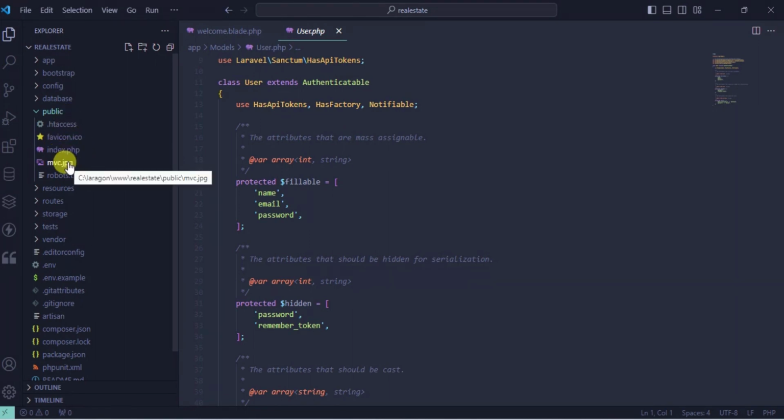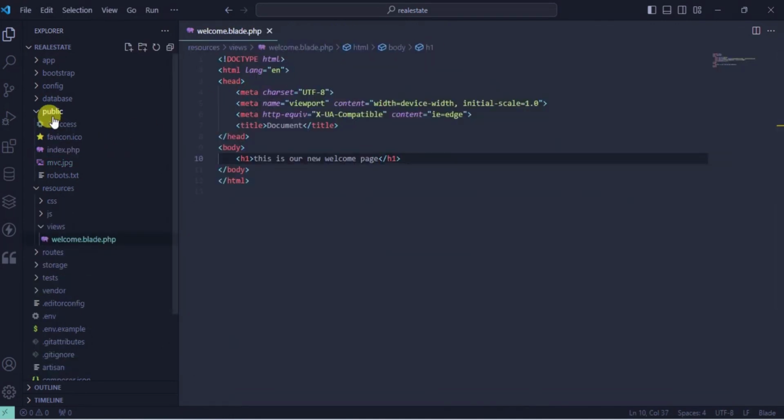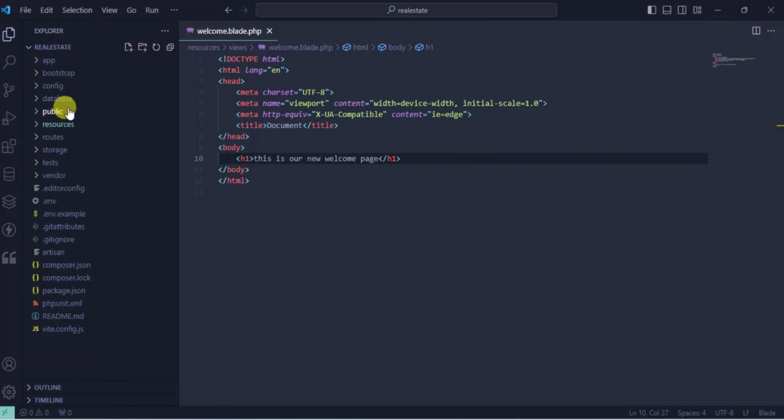This image I just showed you before, it was here. We can have a folder here for our images. As an example, we create a new folder, we call it images, and we have all our images inside this folder.